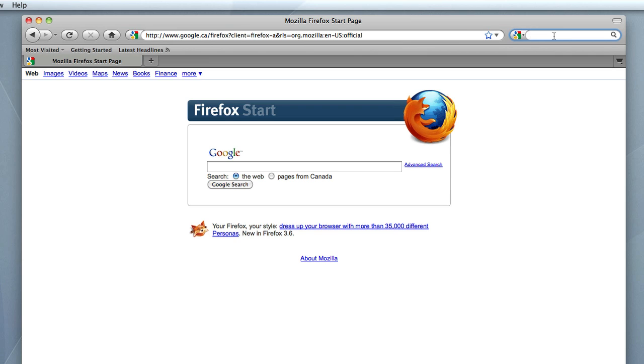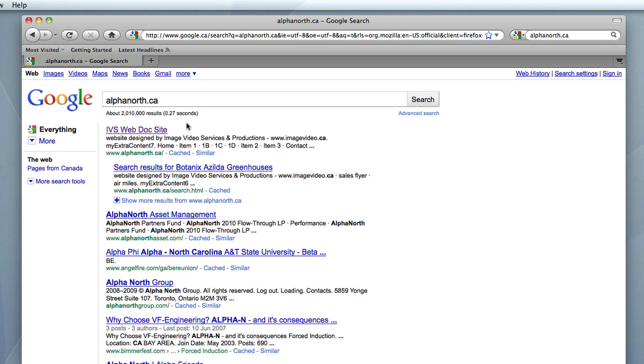So we'll type in alphanorth.ca, hit return, and Google just puts up all its returns immediately. So for you people who love finding your websites through Google, I suppose you can. I do encourage you to learn how to use the URL locator. It is the proper form.